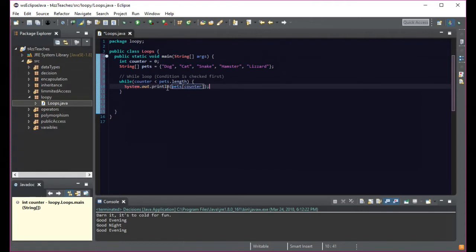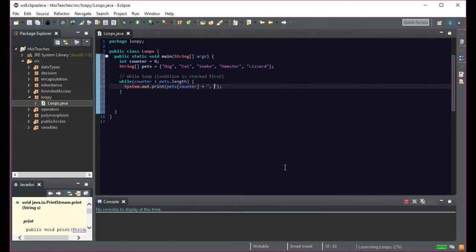And now you'll see that this should give us a list of all our pets. Now it won't be very nice. Actually, let's do print. Let's do a plus just to make it a little nicer. We're going to stick a comma and a space. So if we output this now, it's going to loop through all our pets, and we shall see all our pets.